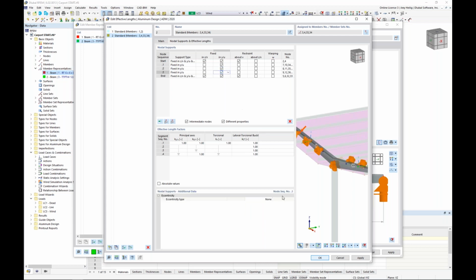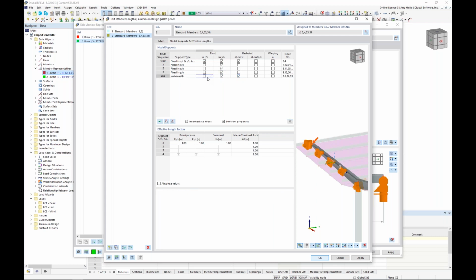The third node, same concept here as well. We add in the eccentricity to the upper flange. Now finally, our fourth node. By default, the program has restrained these degrees of freedom. Of course, we know this is not the case, so we will simply turn those off. And lastly, to apply that same eccentricity here to the upper flange.